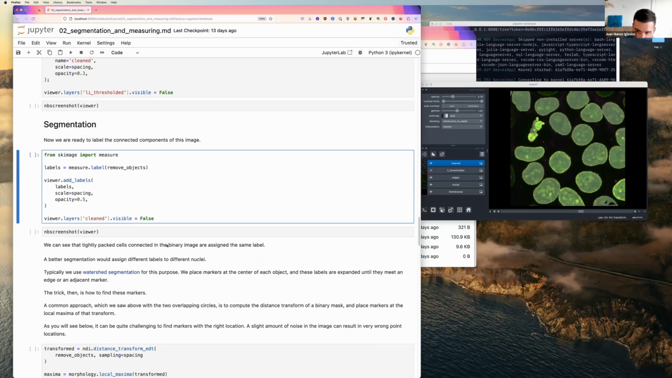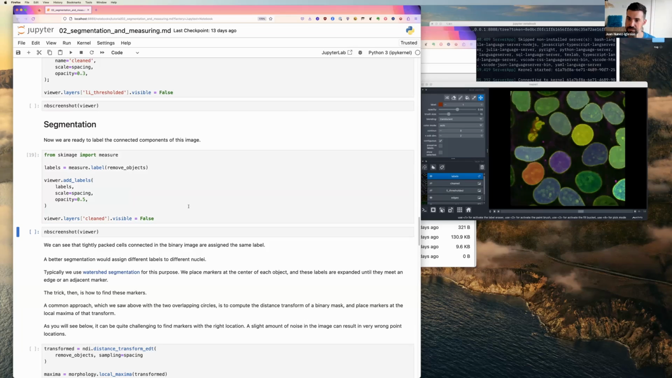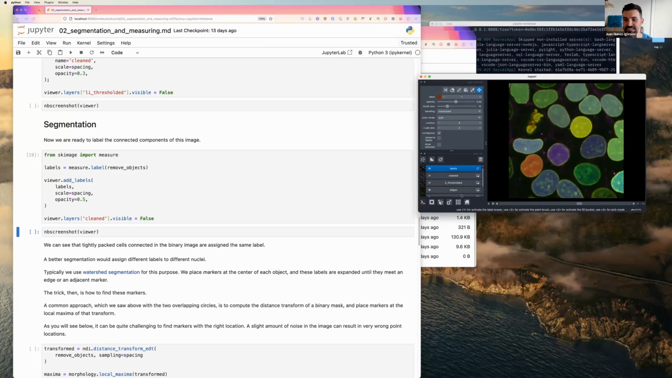So now we can do a segmentation. We can use scikit-image measure to label. And what that does is it finds all of the objects that are contiguous, and it will give them each one individual label. So that's what we did here. And you can see that now we have a different color for every nucleus, almost.